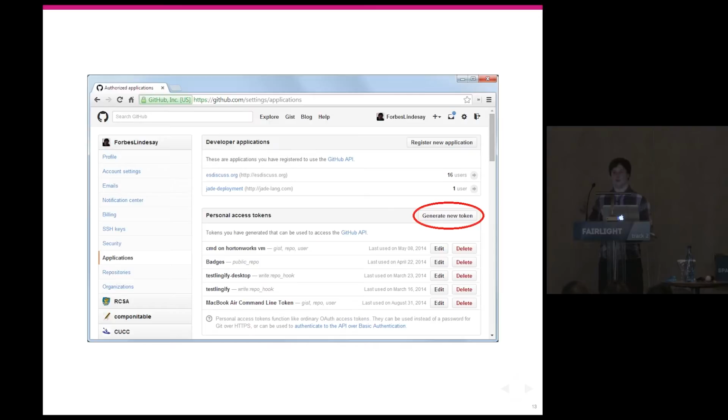If you want to have some website that other people can sign into and use to interact with their own GitHub account, then you'll need to go to that register new application button, and then through that you can set up standard OAuth stuff, and it's just a normal OAuth sign-in process.